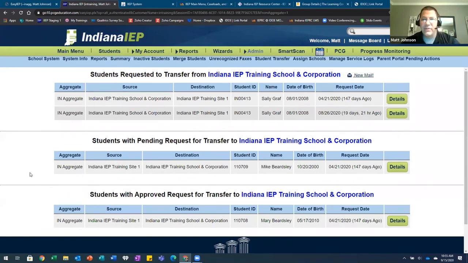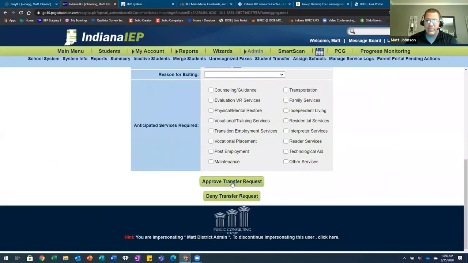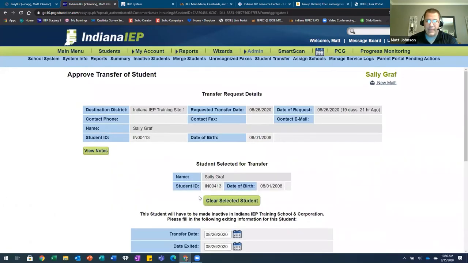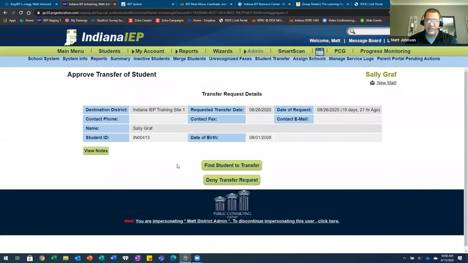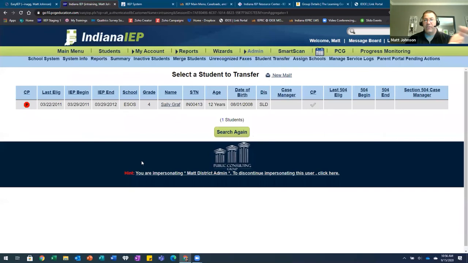So, students requested first, that I've asked for a transfer from our district. For students requested a transfer from, I can go in, click on details, and approve that transfer request if needed. So in this, let me clear that student so you can see. This is what you're going to see. You're going to say find student to transfer. And what I usually do here is, if they give me the whole name, I go ahead and just take it back to the initials and then click on view student. And there's a student that matches up.